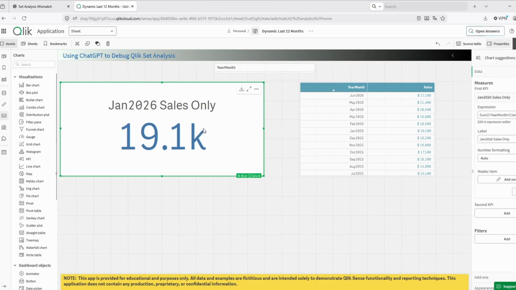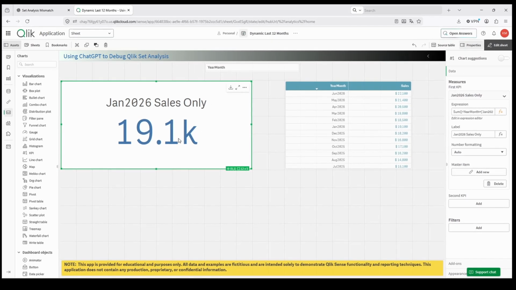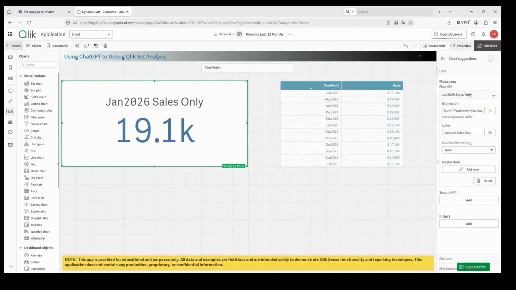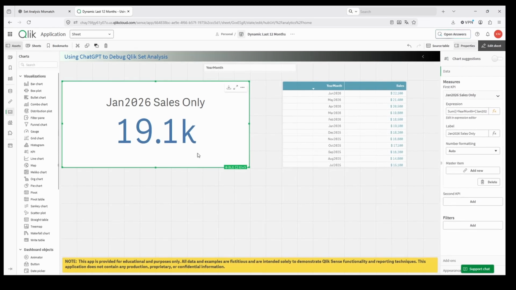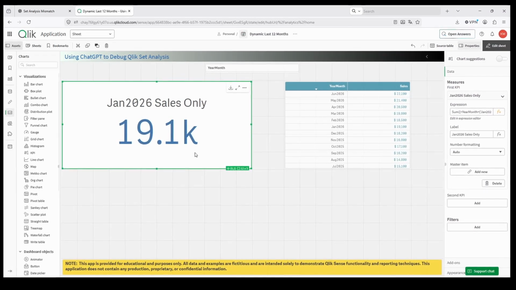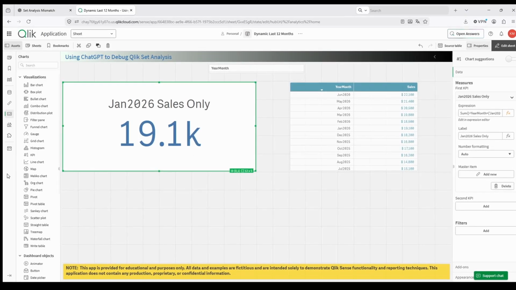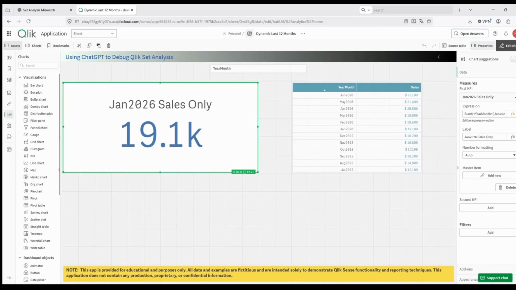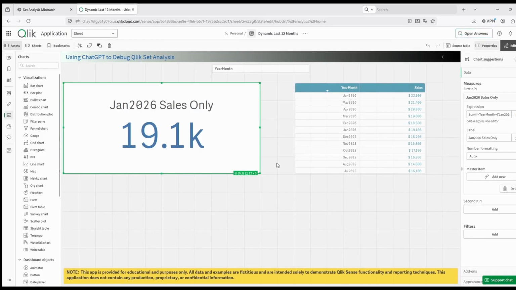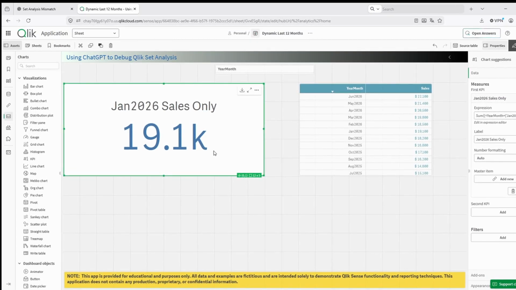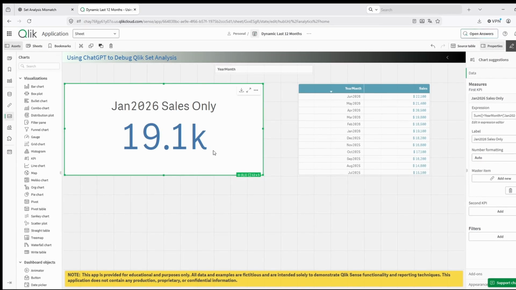The KPI now returns a value of about 19,100. After correcting the value format, the KPI now returns the expected result. The expression itself was not broken, guys. The problem was that the value used in set analysis did not match the actual value stored in the field.